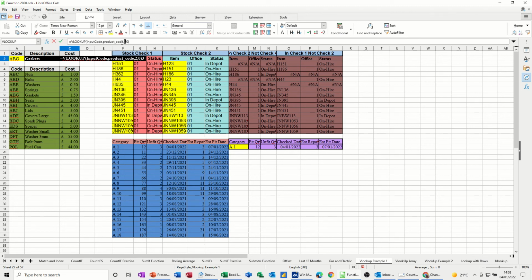Just highlight it, change it to a 3, click the tick, and it's come up with an error message because it's got the 3 at the end there. So just be careful what you're doing there. Get in there and change that to a 3, tick, and then it comes up with a 1.5. So for gaskets it's £1.50, so this needs to be formatted to pounds, £1.50. So that's how you do that, straightforward.